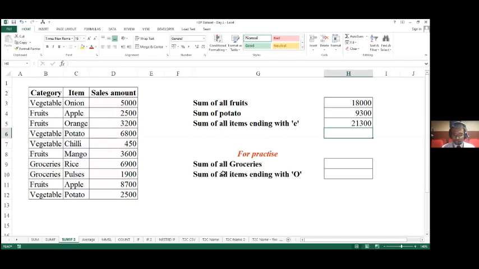Now Excel has totaled up the sales amount for all the items which are ending with E. Let me manually cross check and see if the answer is correct. I have one entry for apple, orange, then rice, and again apple. The answer that I've got here is 21,300, which is exactly what I get using the formula also. So Excel has just simplified my job. Excel has made my life a lot easier.